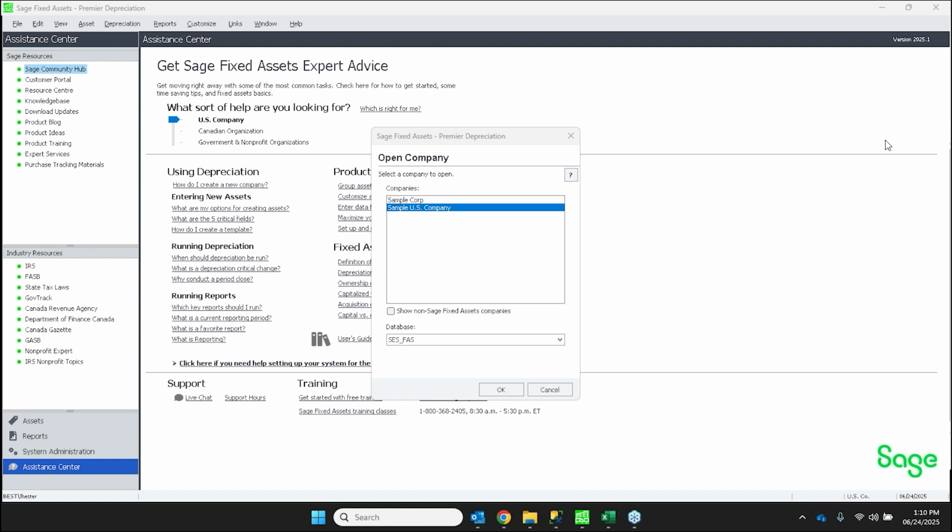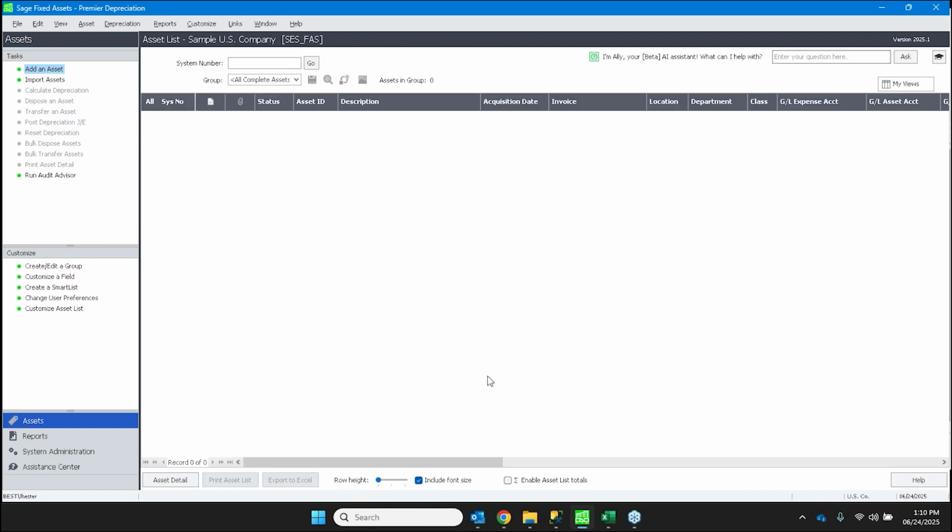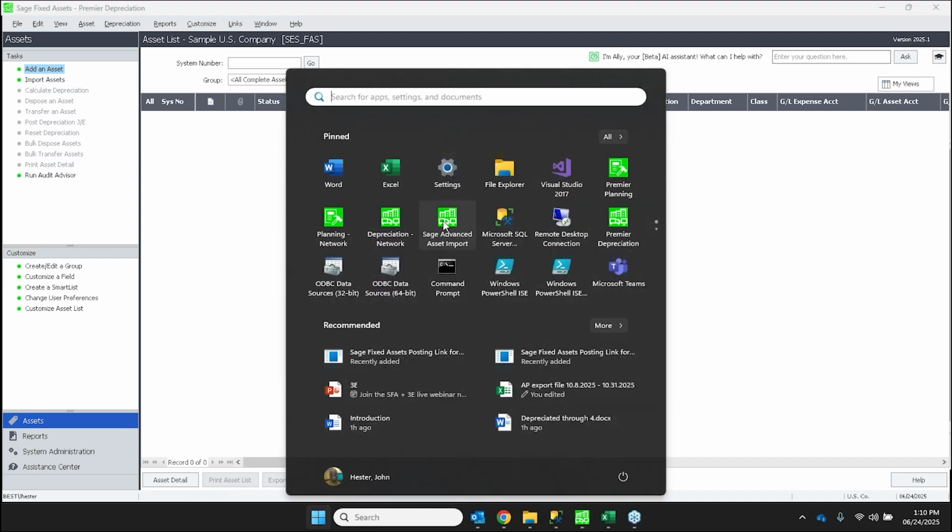So John has Sage Fixed Assets open right now. And John, if you go ahead and open one of the companies. We're going to be working with two companies today. And as you can see, this company has no assets. So we are going to work on importing assets into this company. So John, let's go ahead and open the Sage Advanced Asset Import utility.